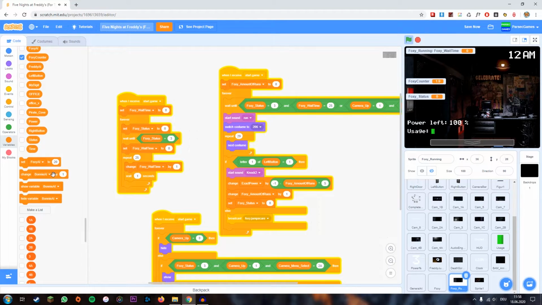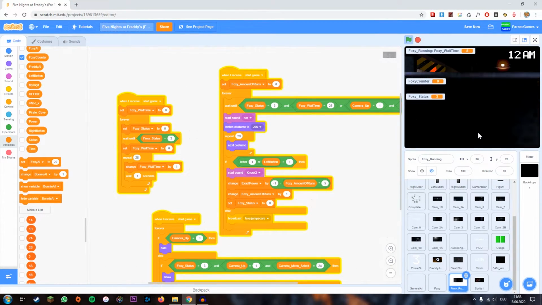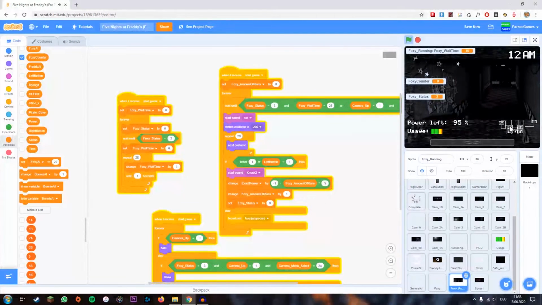Okay, so now the wait time is at 0. And now we're just going to set the AI to 20 as a test. So now he's moved to status 1. Now he's in status 2. And now in just a moment he's going to be on status 3. So now the waiting time is counting up. As you can see, he's left Pirate Cove. We're going to close the door. And now we're going to look at the hallway.